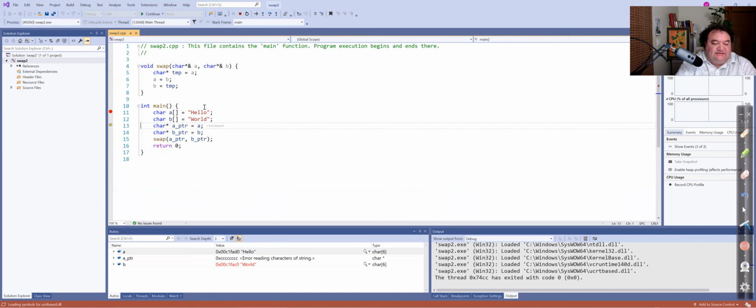And now we start working with the arrays. A pointer is assigned to A. So though A array and char star effectively both behave as a string, and then B is also assigned. So you see the A and A pointer point to hello, B and B pointer point to world.